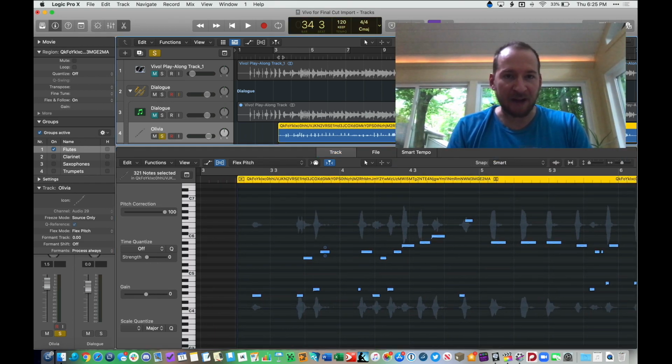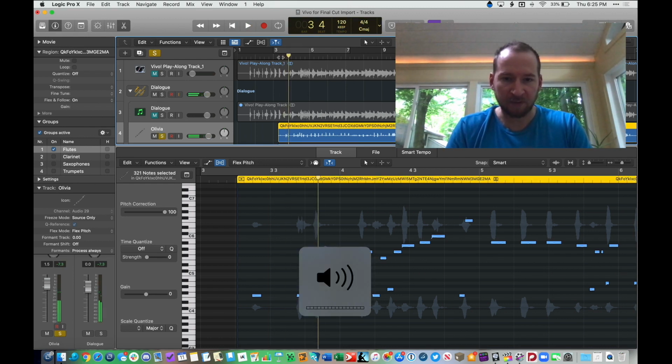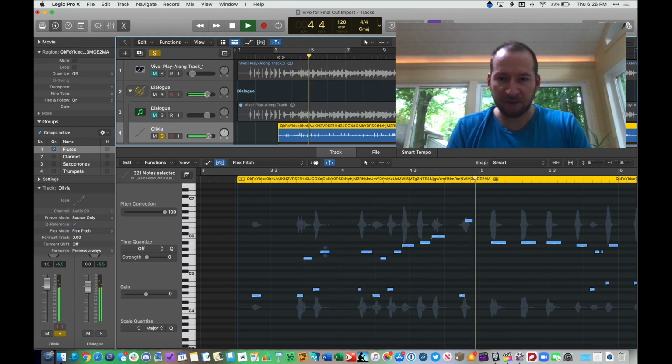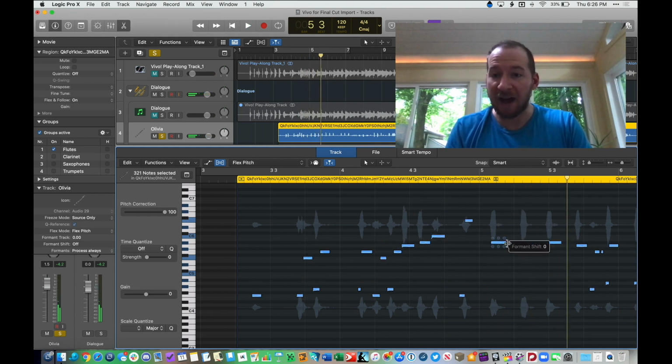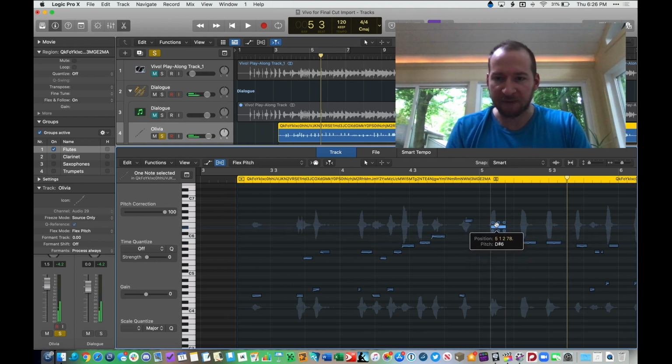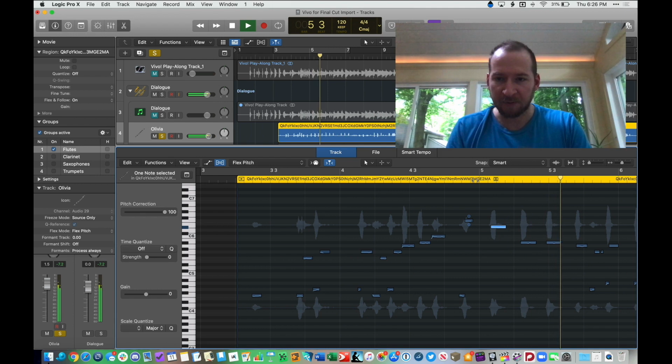So let's just say that, for example, this note was a wrong note, I can literally move a note, or all of the notes in this case. I didn't realize all of them were selected there. Now you can see that these notes are all higher than they were before. Let's actually try that on just one note here. So I can change the note.